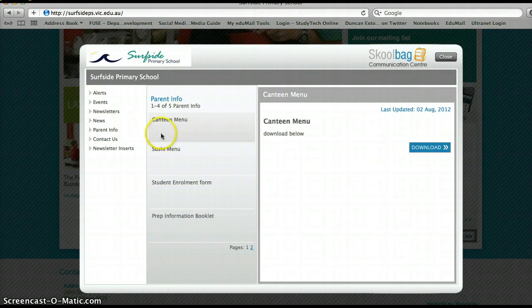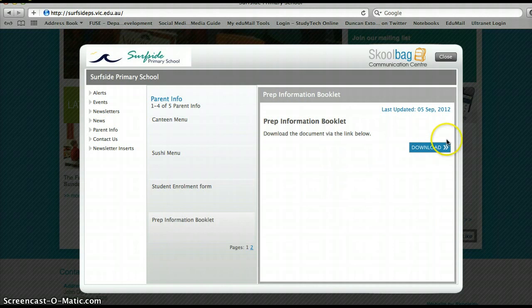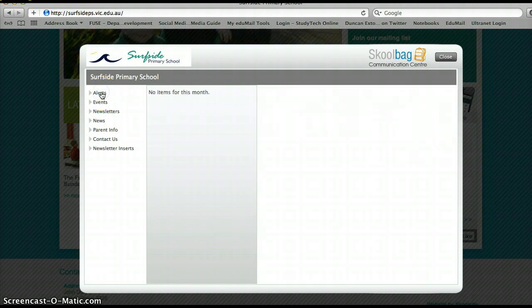And in here you can see parent information. They've got canteen menu, sushi menu, student enrollment, prep information booklet. So this is great stuff, and there's PDF things in here as well, and you can see the pages scroll across there. So you can see how it's embedded in the website, and also how that information goes straight through to the phone application. The phone app also has push notifications, so if you do put alerts in, it will notify the parents immediately with the push notification.